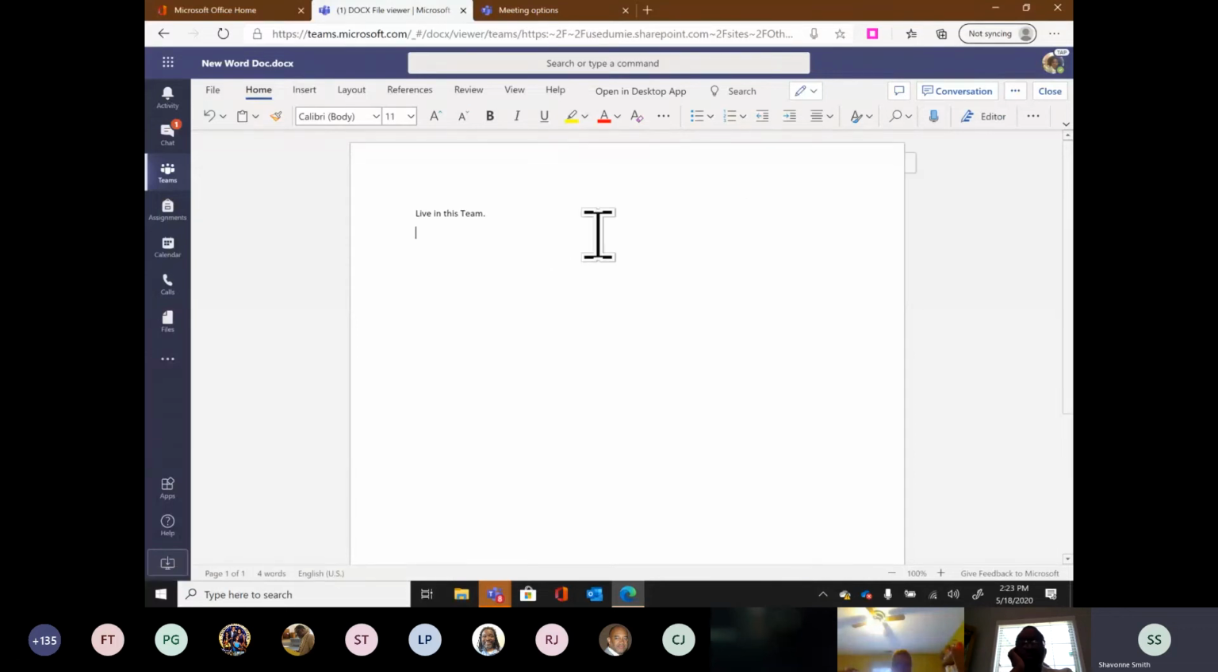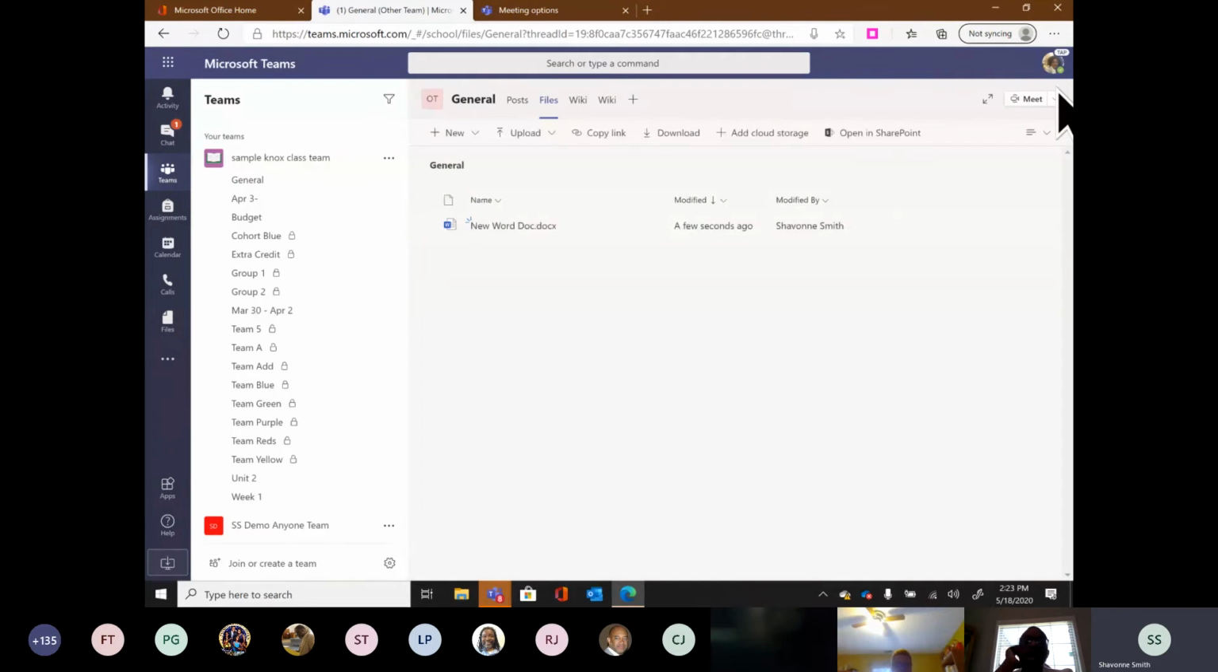Everyone that's a part of this team can come here and now work in this Word document together. You don't have to worry about saving. It auto saves. And when I'm done, I click close. And now you'll see in this file space that document lives there.